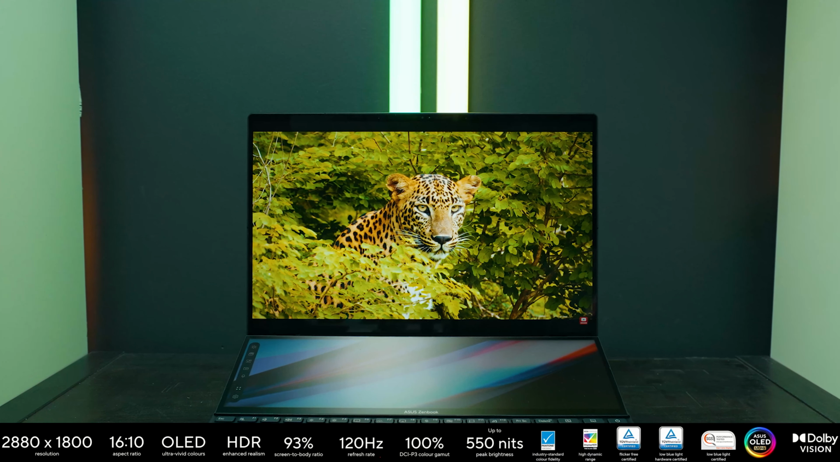Second thing is the screen color accuracy and HDR-ness of this OLED screen.